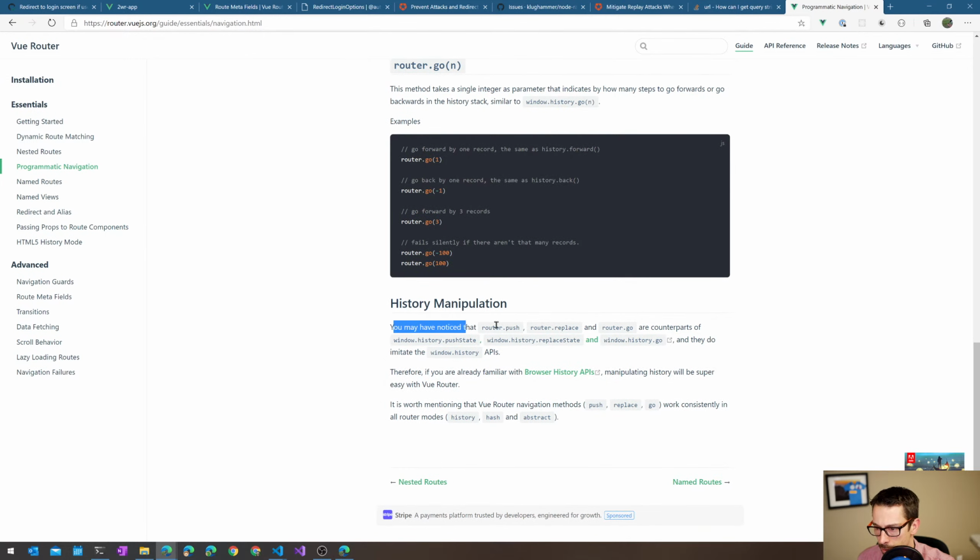Okay, you may have noticed that router.push and the others are counterparts to history.pushState, replaceState, and go. They do, therefore, if you're already familiar with the browser history API, manipulating it is super easy. It's worth mentioning that Vue methods work consistently in all router modes: history, hash, or abstract.